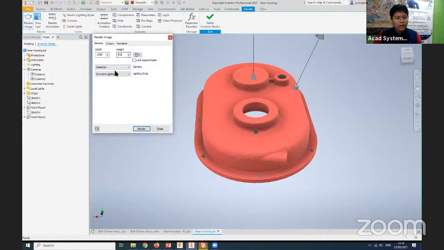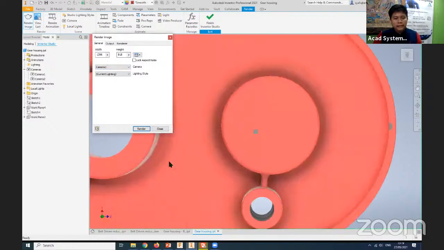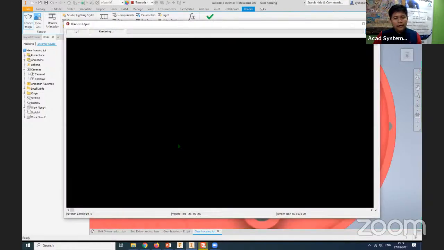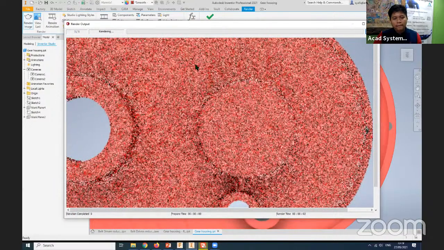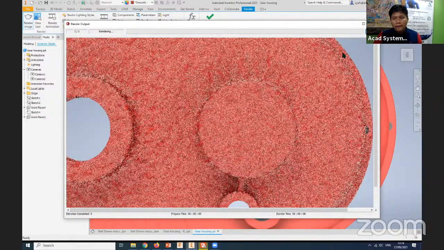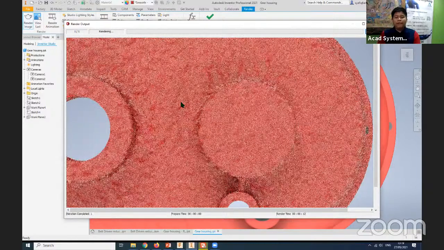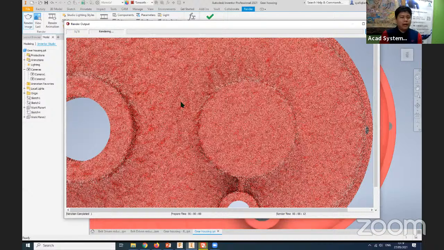Okay, and also if you go with camera 1, which is this area, I click render, it will also start from here. So make sure that your status bar finishes first, then the noise will disappear. Okay, this will be the first method of how we do a product rendering.